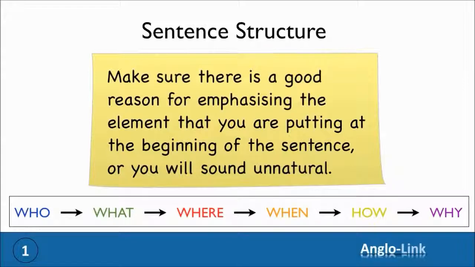Just make sure that there is a good reason for emphasizing the element that you're putting at the beginning of the sentence, or you will sound unnatural.